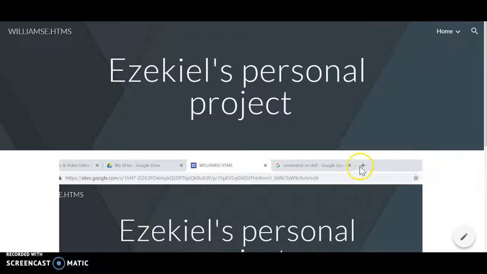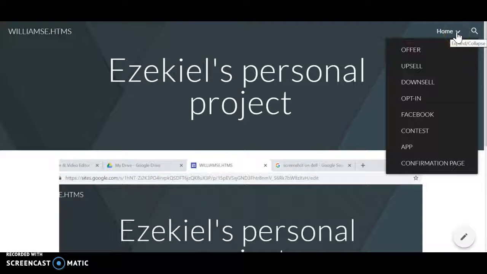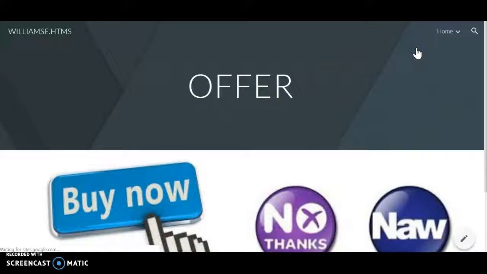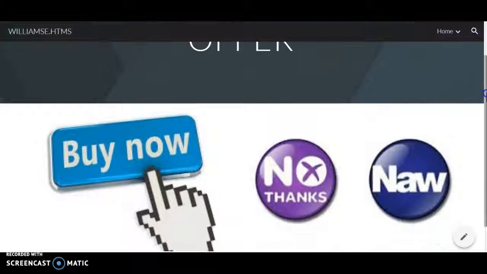So right now what we have is our home screen, viewing my personal project, and on the right side we have a drop down box of your offer, upsell, downsell, opt-in page, Facebook page, contest, app, and confirmation page. When we click on offer, of course, it takes us straight to the offer page.